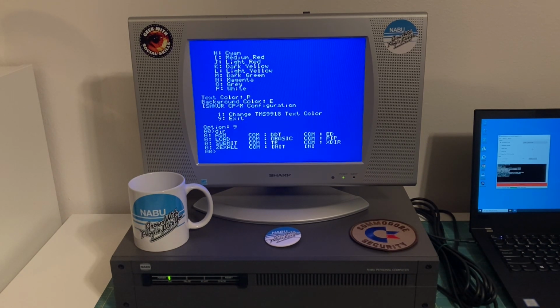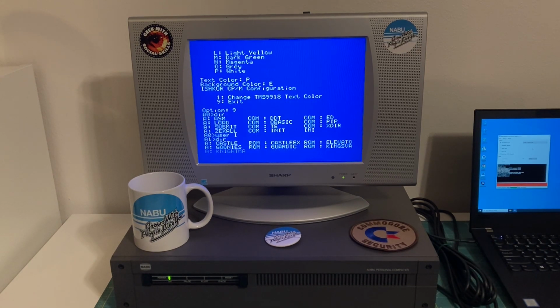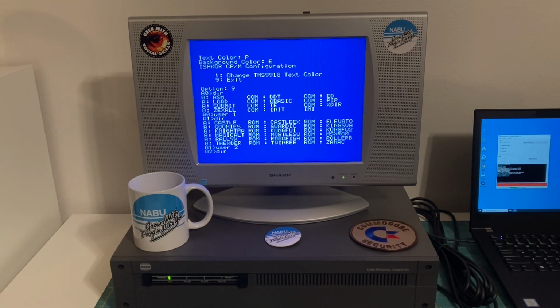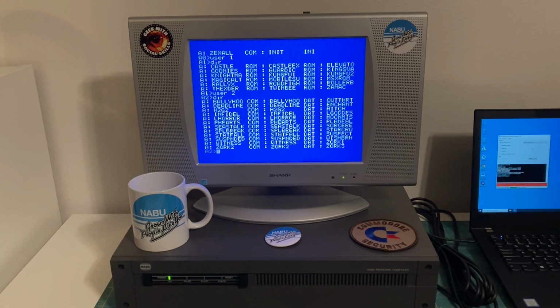So we got user 1 is the MSX stuff. Showed you that before. User 2 is the Infocom stuff, and there's a lot more Infocom stuff added in here now. Check out all of that.